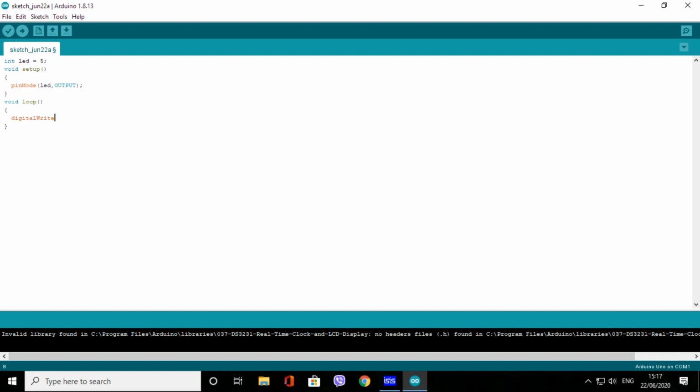Digital will be in small letters and the W will be a capital letter, like this. Now give a first bracket again. In digitalWrite you can write 5 here, or LED also, so I will write LED. As it will turn on for 1 second, I will give HIGH. It will be in capital letters, and give a semicolon.